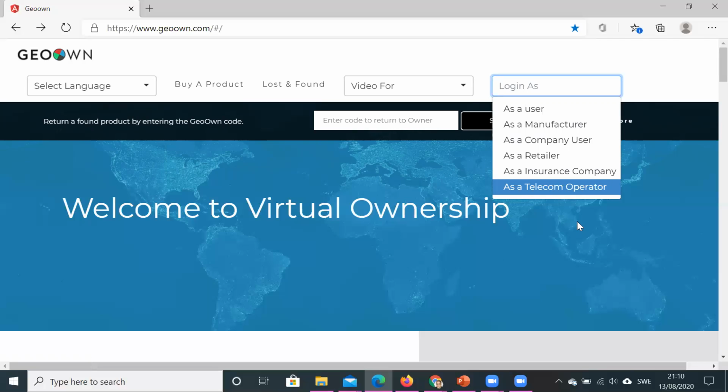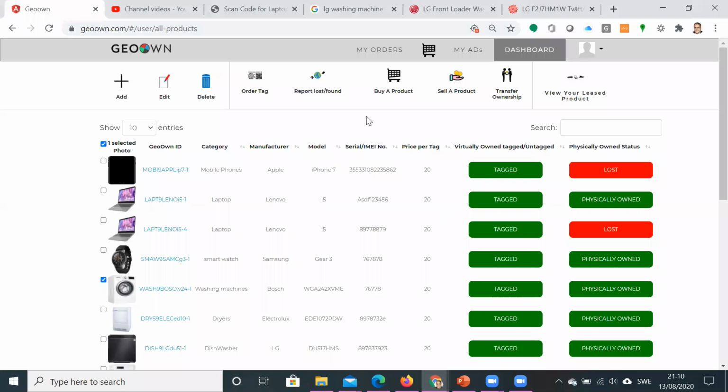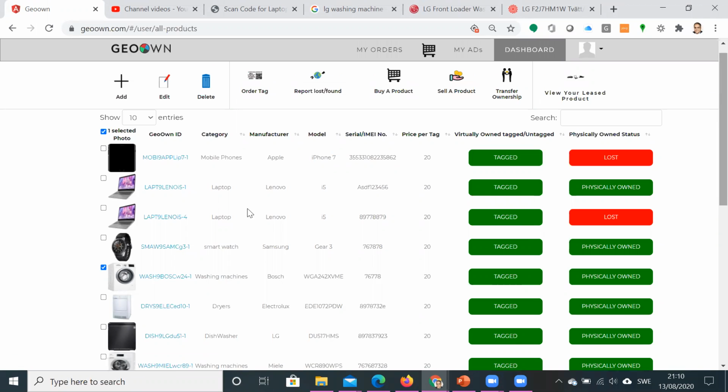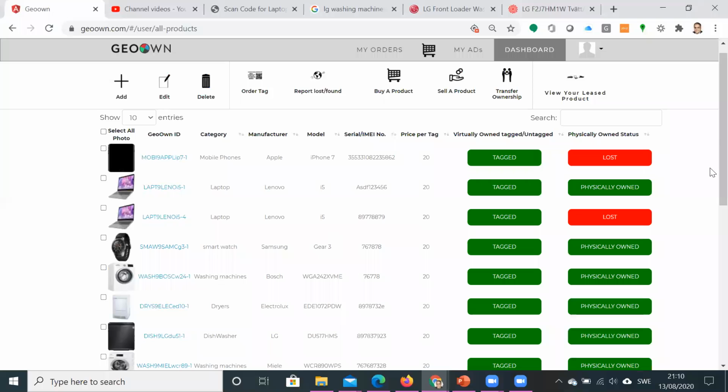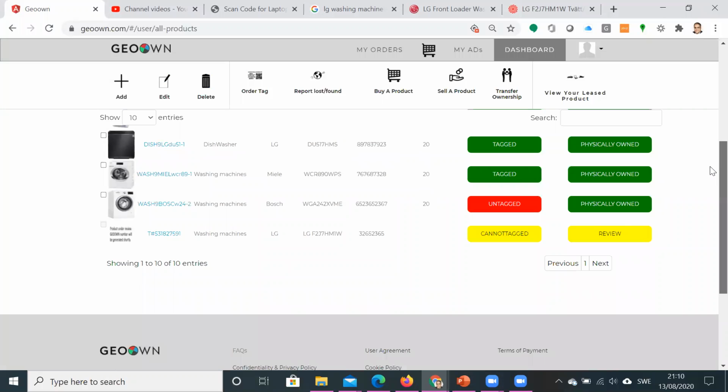Anything to do with managing the goods and their life cycle, that is what virtual ownership does. Now let's walk through some of the use cases. Once you log in as a user, let's look at what you see. You come to this place where you see all your goods, all in one place. It could be thousands and thousands of goods.